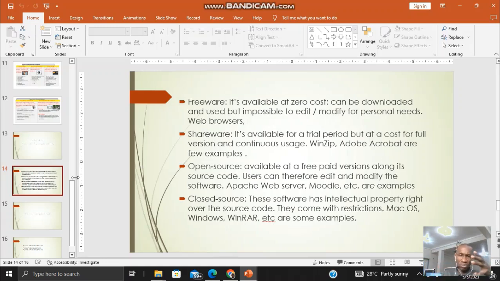Other examples include Zoom, the Zoom application, WhatsApp, and the rest of them. They are free. You download them for free, but you cannot modify anything in the source program, in the source code.